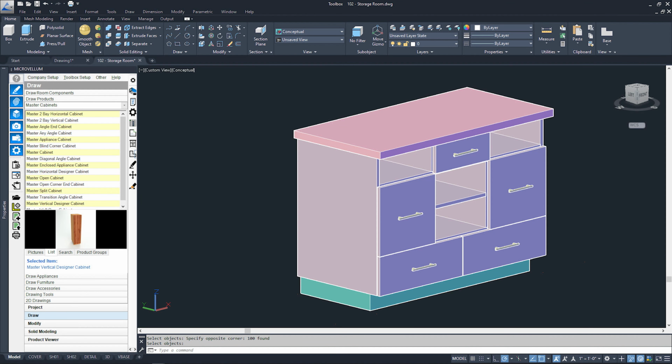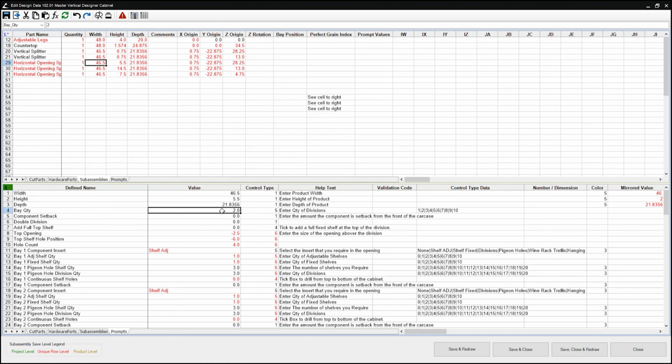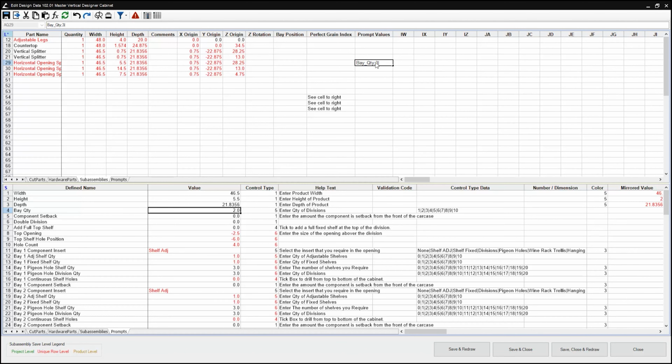Again, keeping the end product in mind, we have 3 bays in our top opening, so we need to set our bay quantity to 3. In the cell for that sub in the prompt values column, I'm going to type bay quantity, semicolon 3, and the pipe symbol, because we'll be adding more to this. Next, because we're going to have to add the drawers at the local level, we need to change the component inserts for each of the bays to none. So we'll just type all that in after the bay quantity. Remember, as we type prompt names, you'll need to replace any spaces with an underscore. And repeat for the other bays.